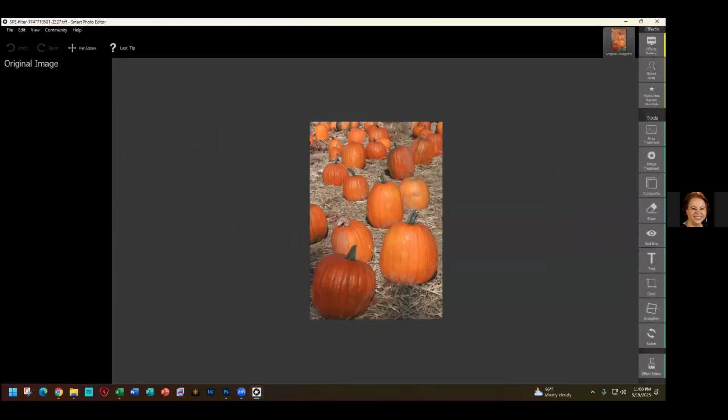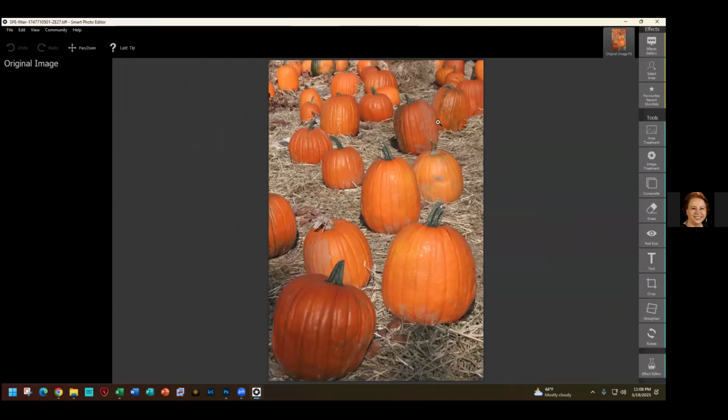And again, these are all of your basic editing controls. I find Photoshop better for that kind of stuff. I just use it mostly to use the creative effects, and that is under this effects gallery.